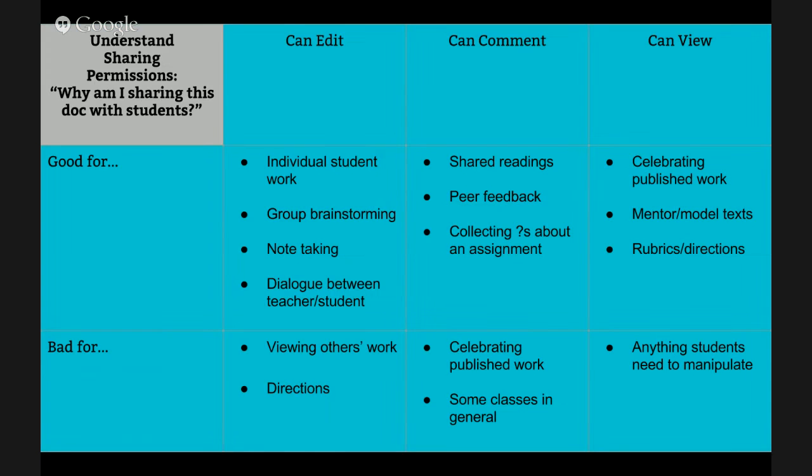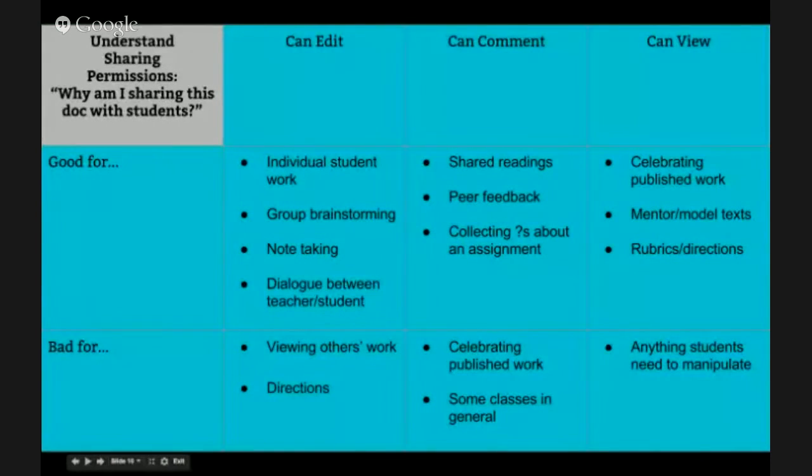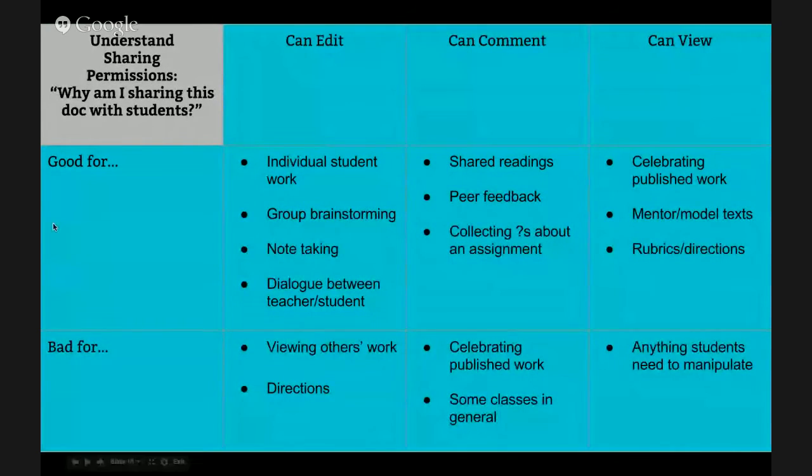So the three sharing permissions that we have are can edit, can comment, and can view. They're kind of at extremes with can edit and can view, with can comment being in the middle. Even if you are totally new to Google Docs and you don't understand these ideas yet, there's really just one part of this chart that you can try to understand, and that's the gray box in the upper left-hand corner with the question, why am I sharing this doc with students?